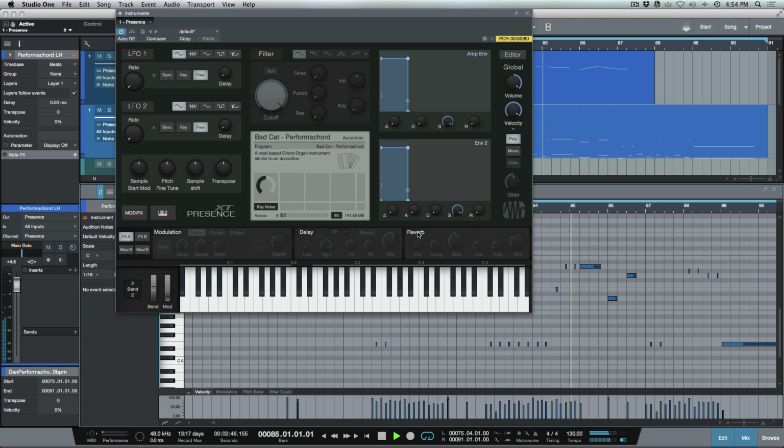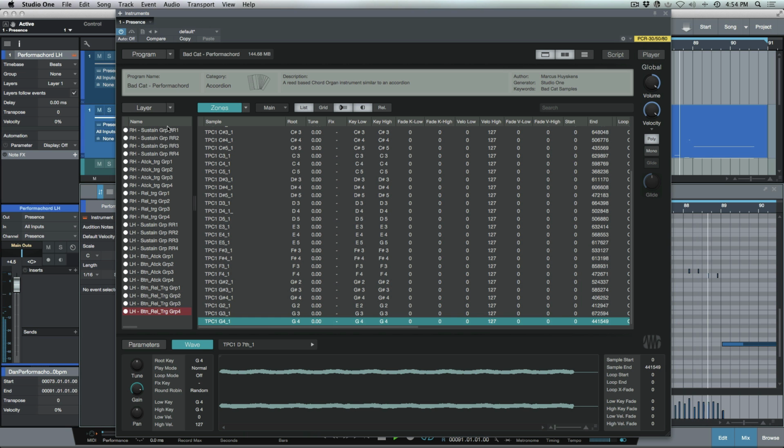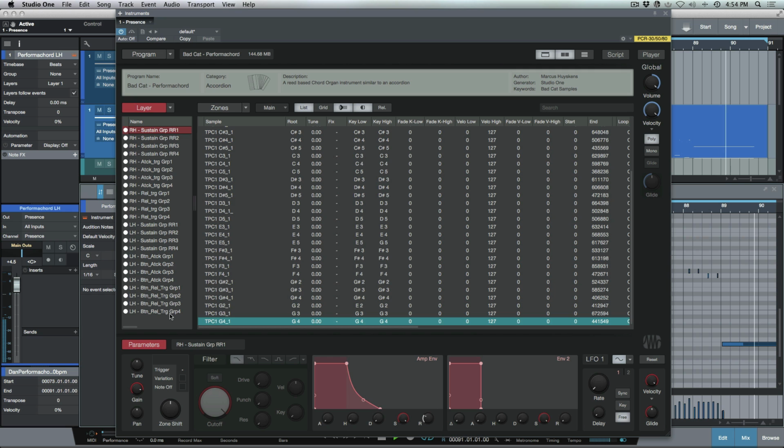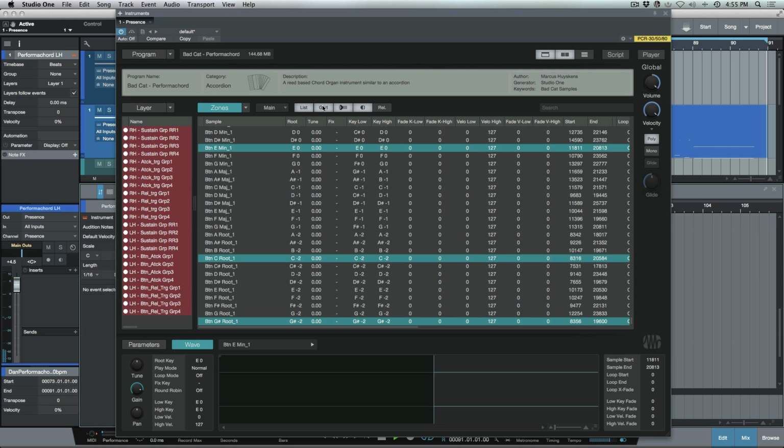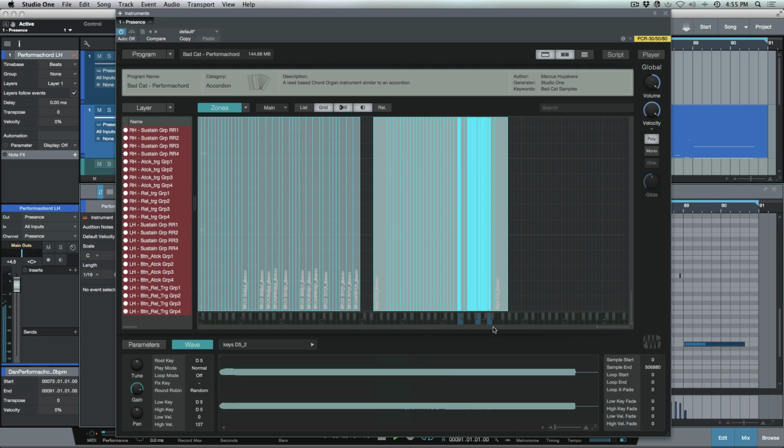Again, we're using the reverb that's built into Presence XT. We'll let that loop one more time. This time we'll view it in grid mode.